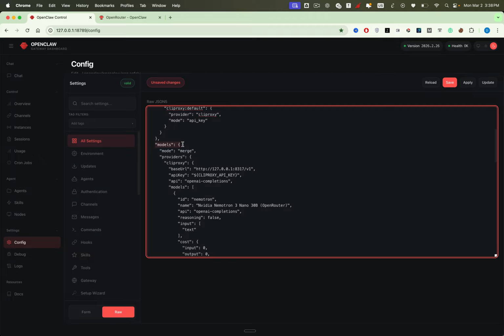In this case, we're telling OpenClaw to use CLIProxy as a provider and specifying its configuration details. Now you'll see something like 127.0.0.1 in the base URL field. Let me explain this clearly. This IP address is essentially the same as localhost. It means this machine itself.